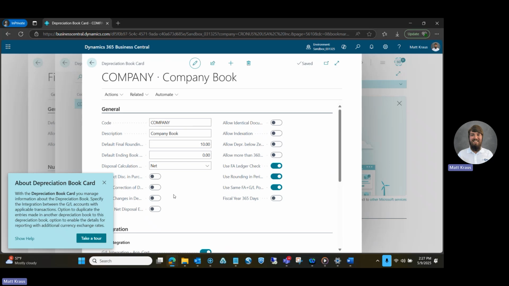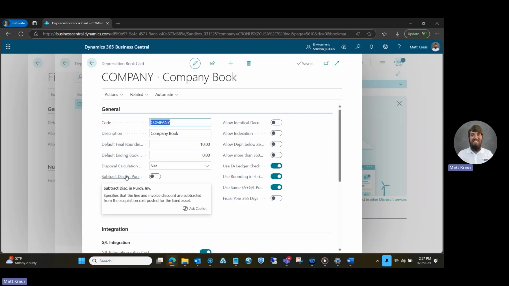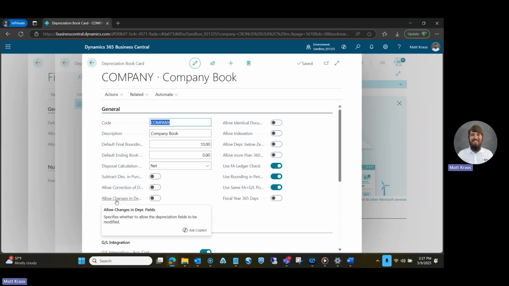fixed assets. You'll see various radio buttons here, all that will allow you to do certain things. If you hover over them, you'll see a little tooltip that'll tell you kind of what it does. But some of them are pretty simple in what their description is, such as some of them would be certain subtractions and additions of discounts and purchase invoices. Some might allow corrections of disposal of assets. Some allow certain depreciation fields to be modified.